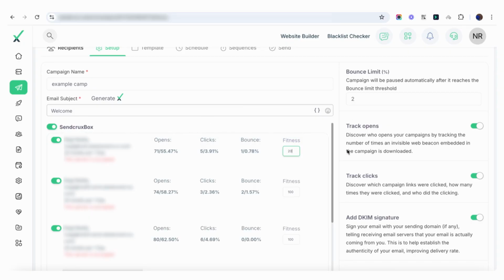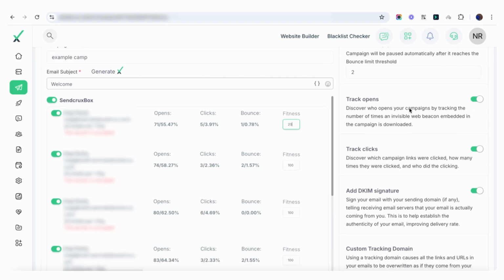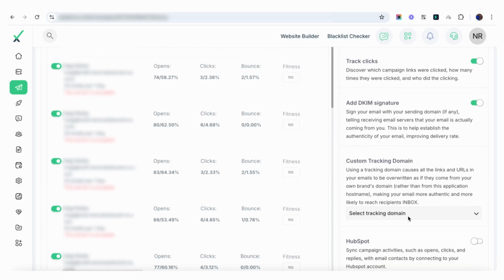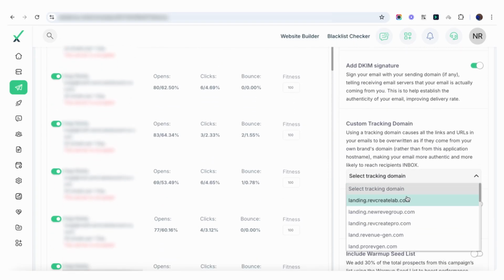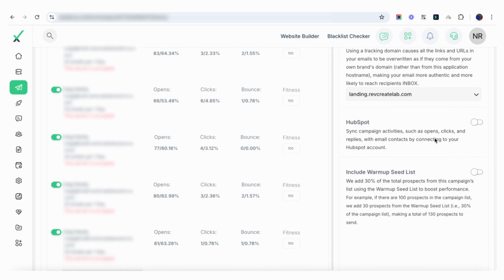So no emails will go from this campaign, and it tracks the opens, clicks, DKIM, and all this stuff. You can add any custom tracking domain if you wish, and you can connect the data to the hub. And if you would like to warm up this campaign using your seed list, you can enable this one.